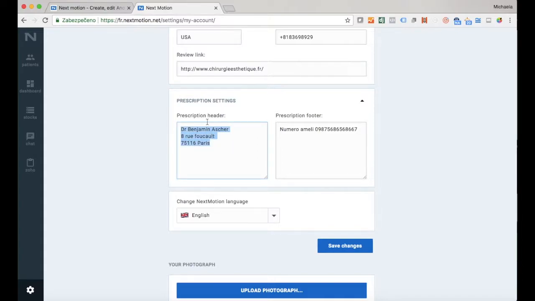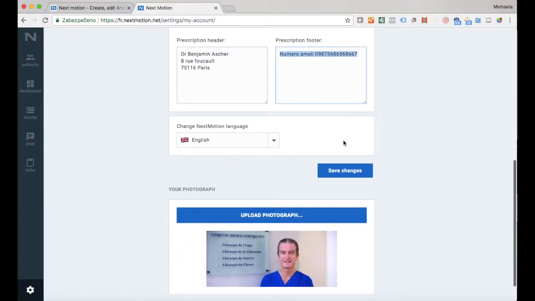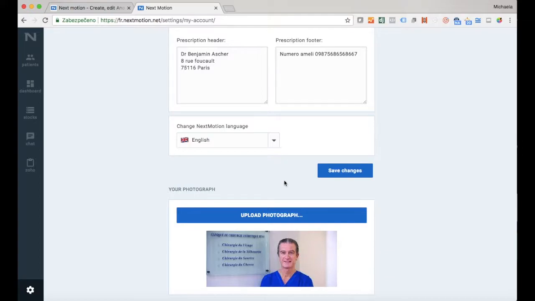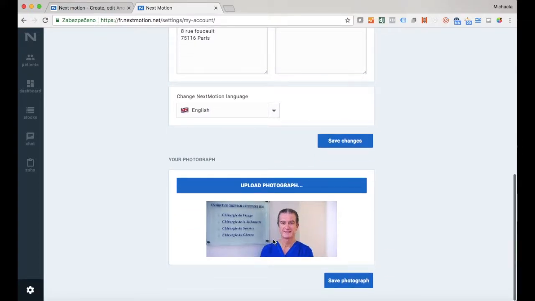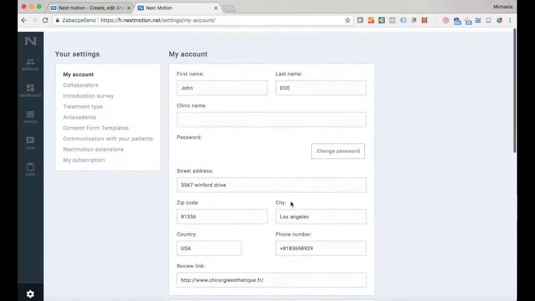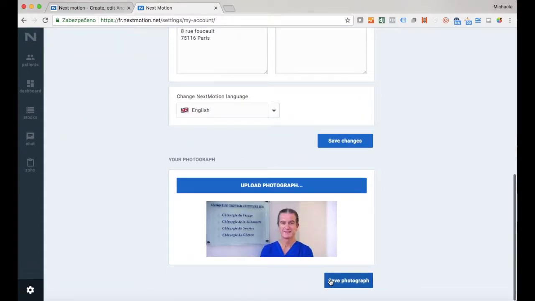In this part, you set up header, which is upper part of the prescription, and the footer, lower part of the prescription. Where the prescription is shown will be shown later in this video. You can change language and set up a photo, which will be displayed when you send messages to your patients. So use the nice one. And don't forget to always save modifications, otherwise you lose them.